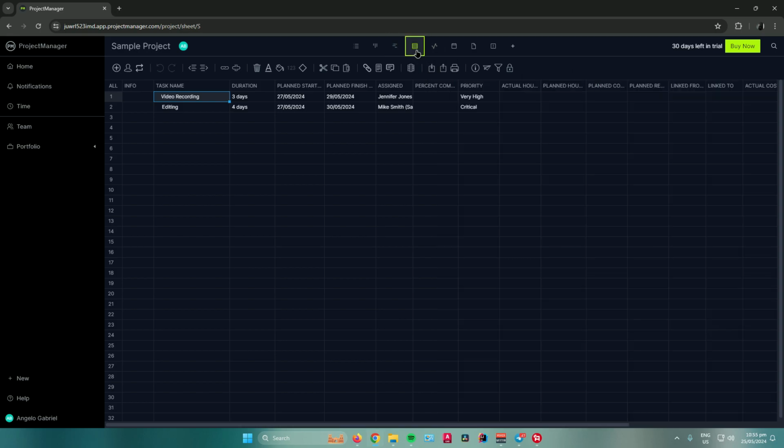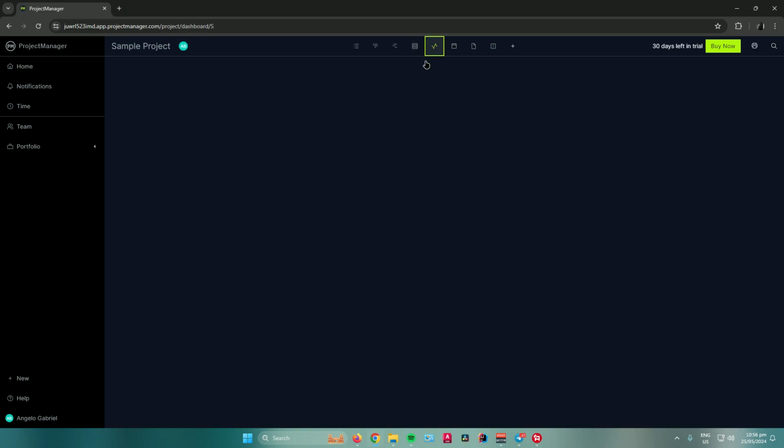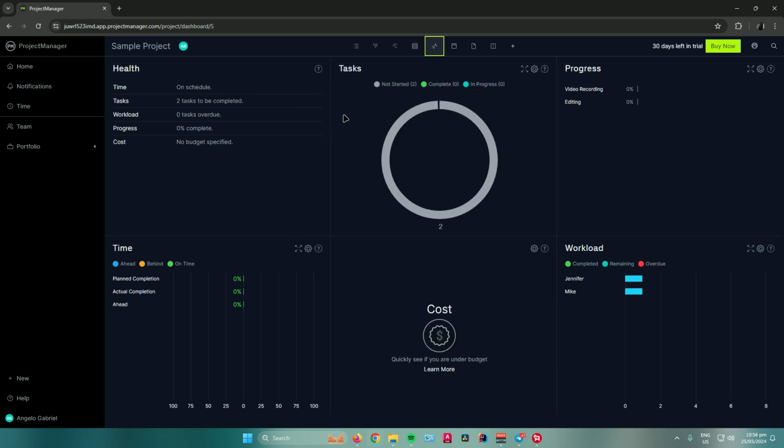And then when we go to sheet view, you will see a sheet version of your task. So you can see the task name, duration, plan start, plan finish, assigned, and priority. Moving on, when we go to dashboard, you will see an overall view or a summary of your tasks. So you will see here the progress of your tasks.